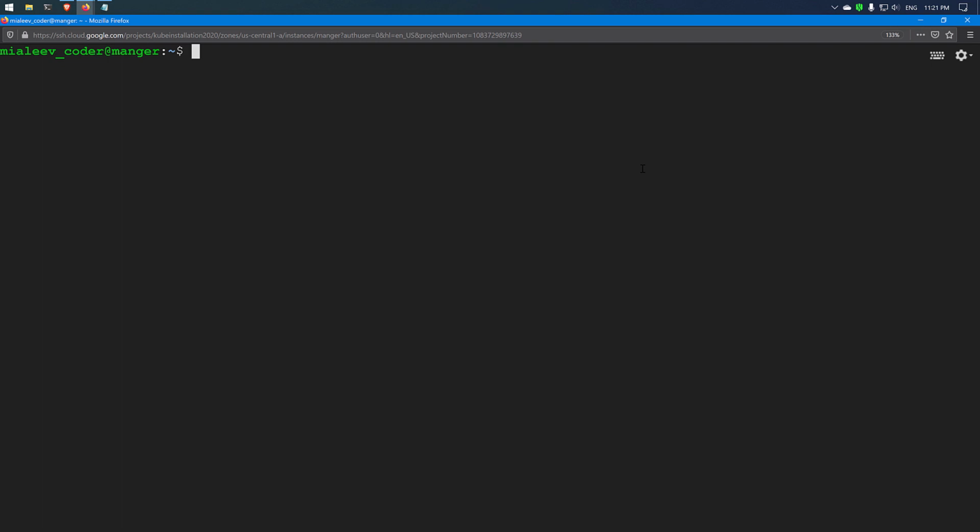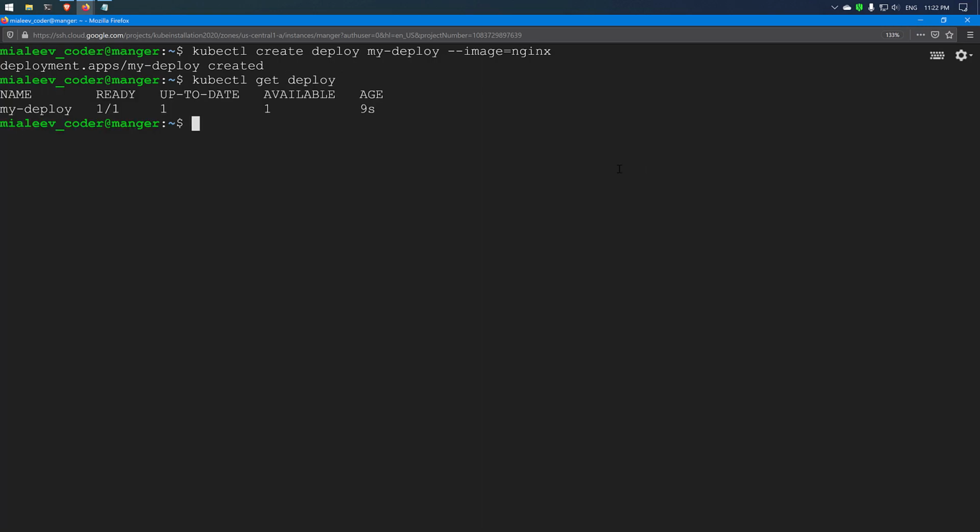Now we will try to create a deployment and see if the pods are being assigned to the worker nodes properly or not. Here I am trying to create a deployment with the name myDeploy with the image nginx. So the deployment has been created. We will check the status now. We can see it's 1 of 1, it's ready.